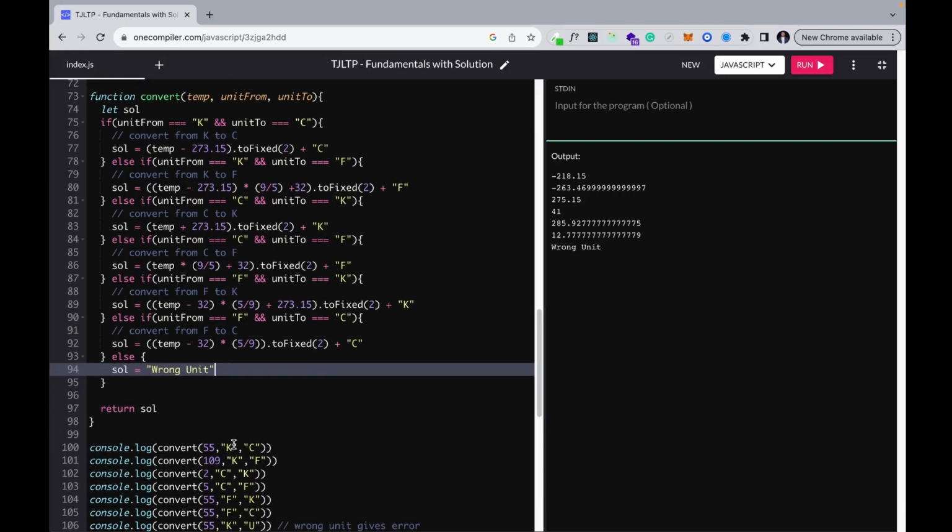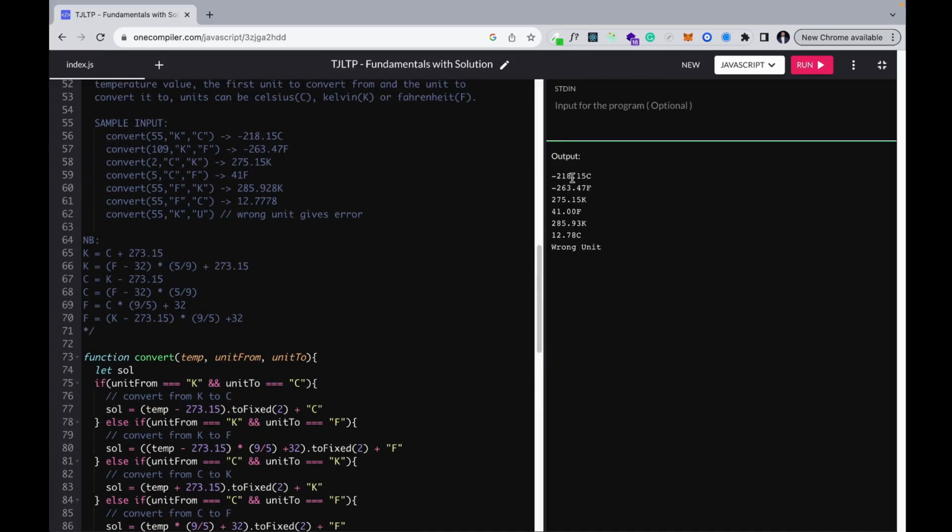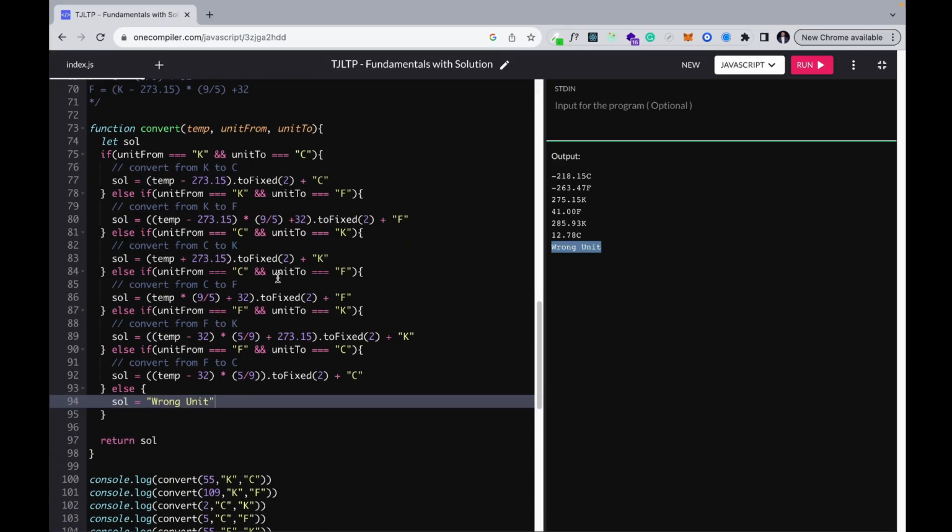And if we try to run that, bam. So this should be minus 218.15 C, minus 263.47 F, this in K, 41 in F, 285 in K, 12 in C, and wrong unit. Very good. So see you in the next lesson.